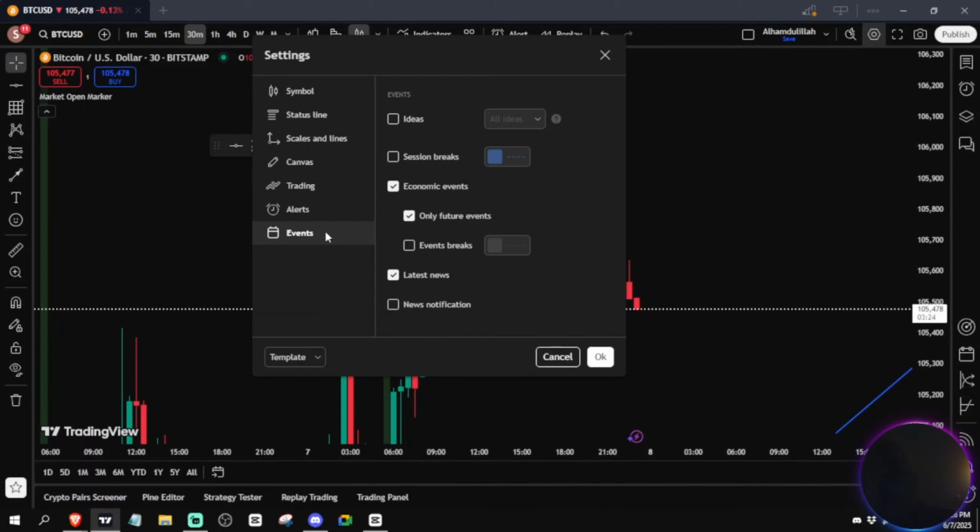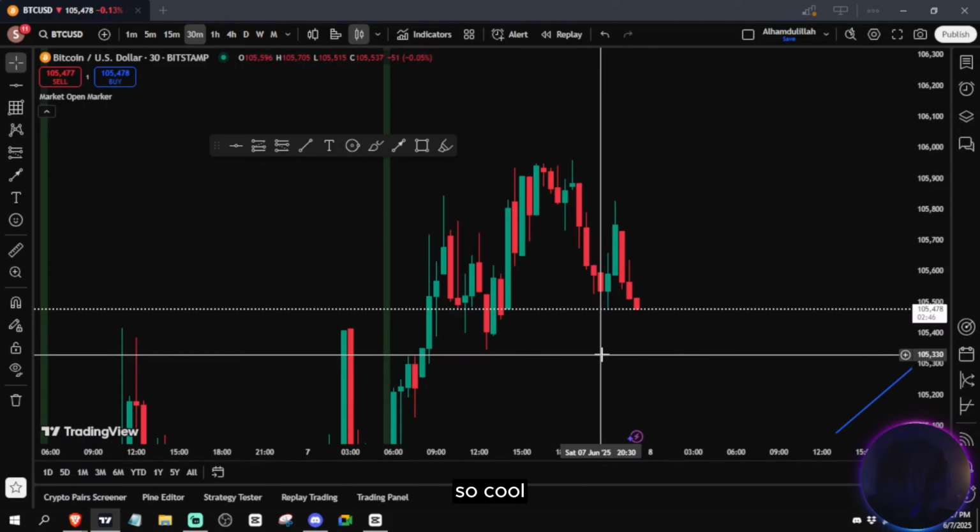Let's go to events. Let's ideas off. Session breaks, definitely unchecked and off. Economic events, let's turn that on. And only future events. Okay, that's all fine. It might be just because of the browser. Gotcha. So if you're on the browser version, then you could leave all the event settings alone. So you're good. So cool.